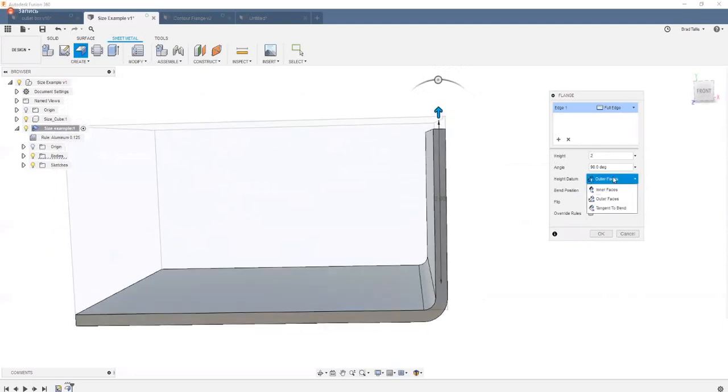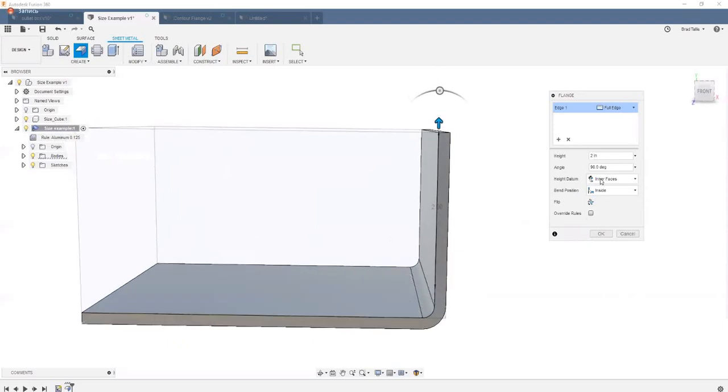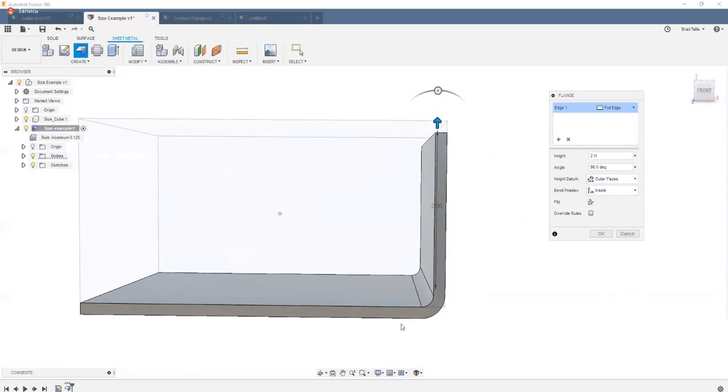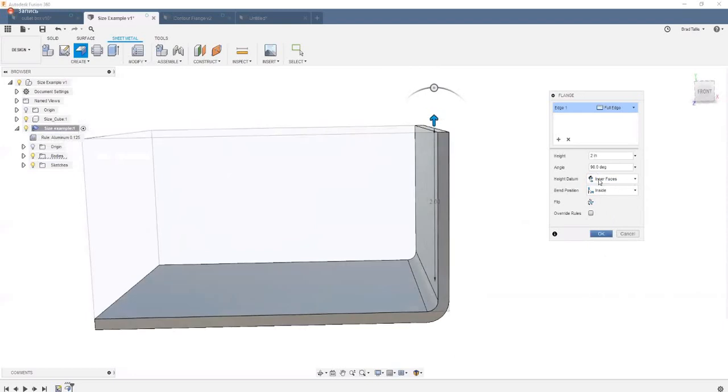So let's change our height datum to inner faces and notice what happened. Okay, so it's now measuring from the inside face, or what you might say is the top face right here, up 2 inches, and that's the exact height of the box. So that's what this height datum is basically allowing you to measure from. Is it from the outside to the top, or is it from the inside to the top? So in this case, I'm going to say inner faces for the height.